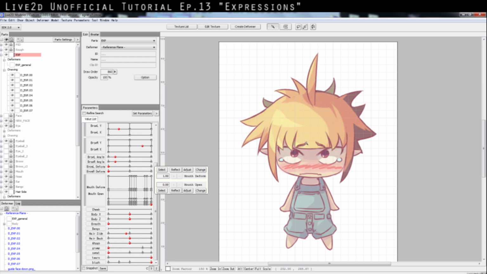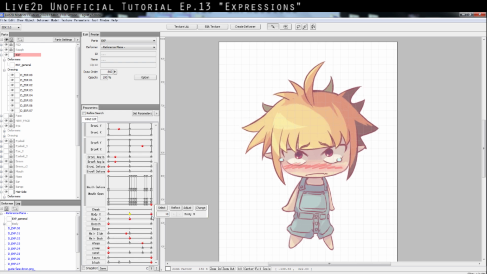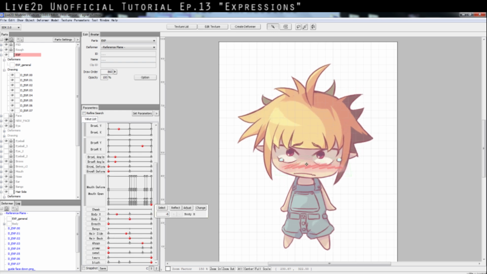The hair. Do I do anything about hair? I can do something with the ahoge. Probably a little bit slanted over here. I can do the angle X like that. Oh, I haven't linked them up with the deformer referencing. I guess I'll do that right now.